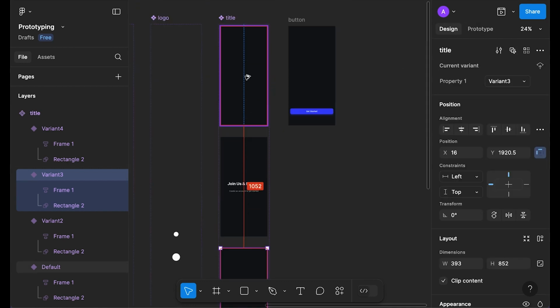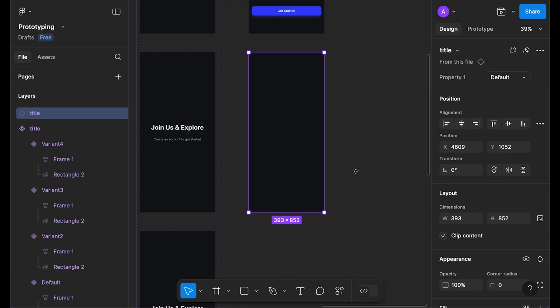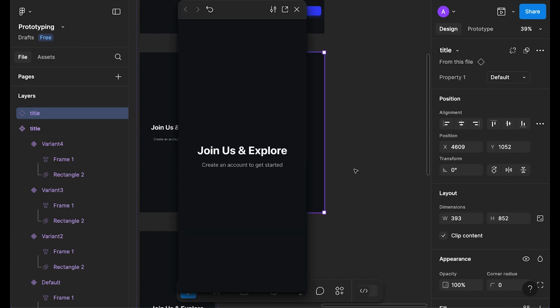Okay, so now quickly create a copy. Let's press the Option key and create a copy. Okay, let's preview this. So press Shift Spacebar, and this is how the cool looking animation works.